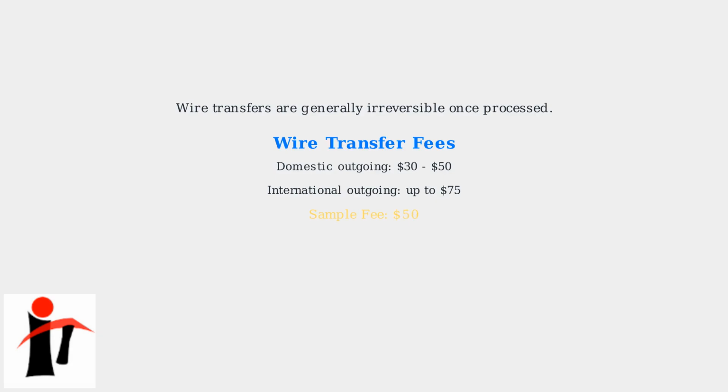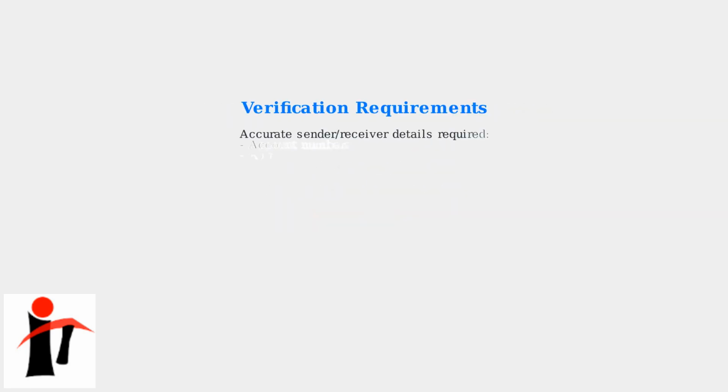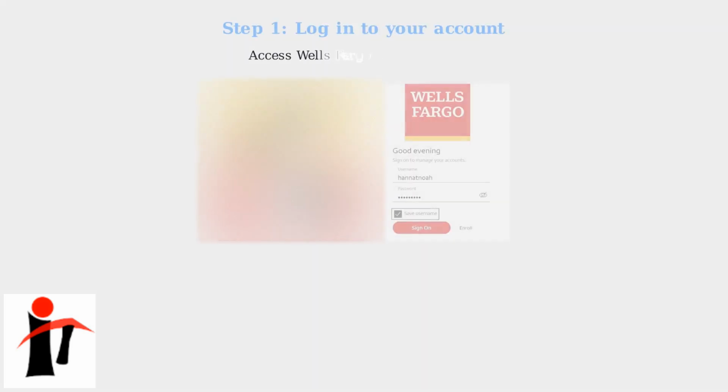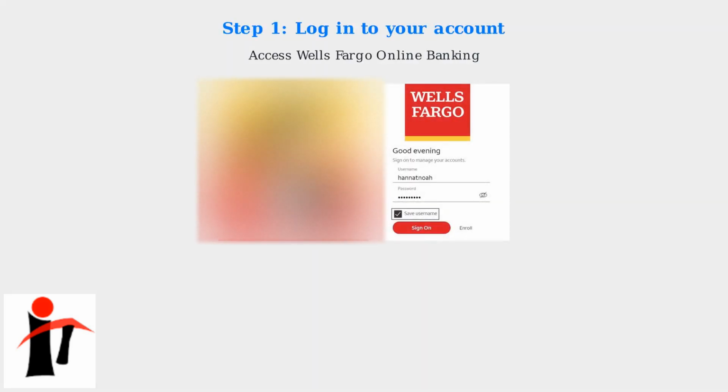They also involve fees. For outgoing domestic wires, expect to pay between $30 and $50, while international wires can cost up to $75. Verification requires accurate sender and receiver details, including account numbers, routing codes, and SWIFT or BIC codes for international transfers. First, log into your Wells Fargo online banking account using your username and password.